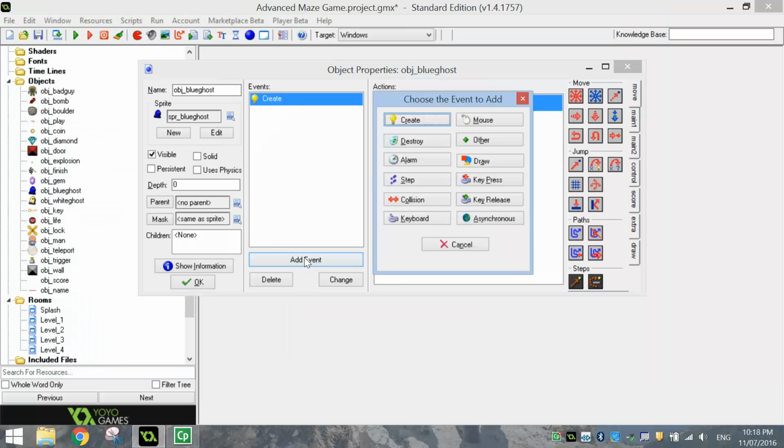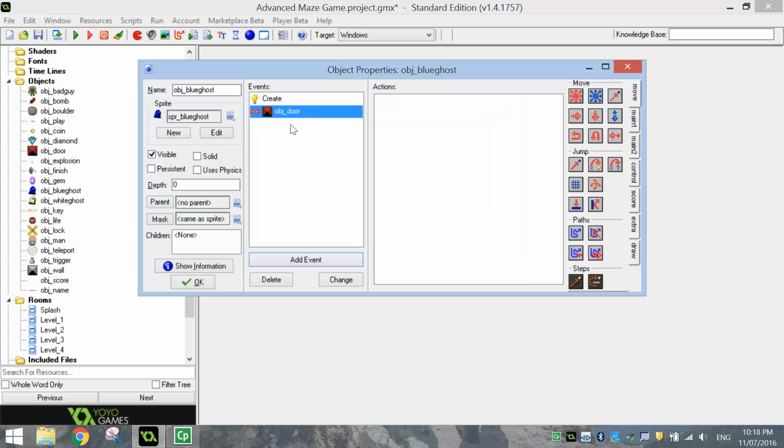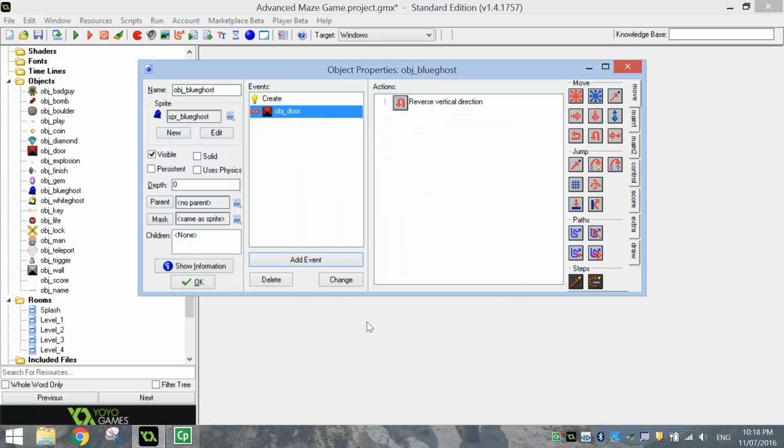We need to add an event for the ghost. It's going to be a collision, first of all, with the door. When the ghost hits the door, basically you want him to turn around and go the other way. So there's an option here in your Move tab. It's to reverse the vertical direction. And just put that in and click OK.